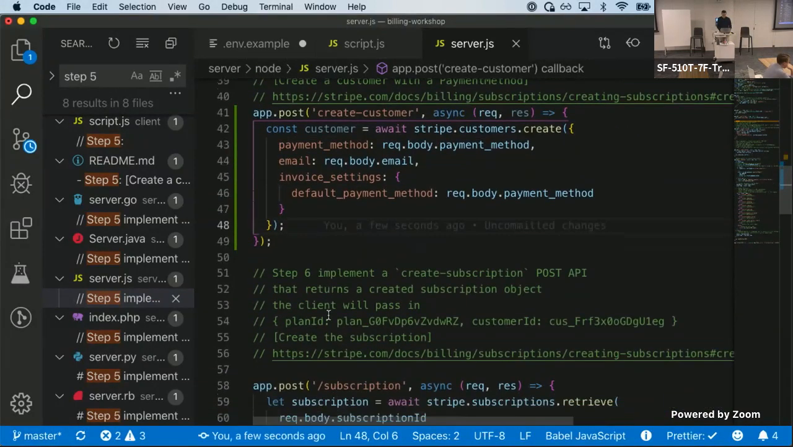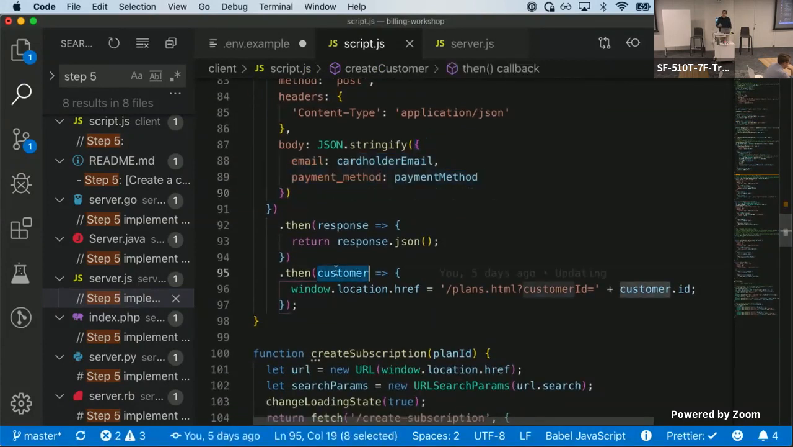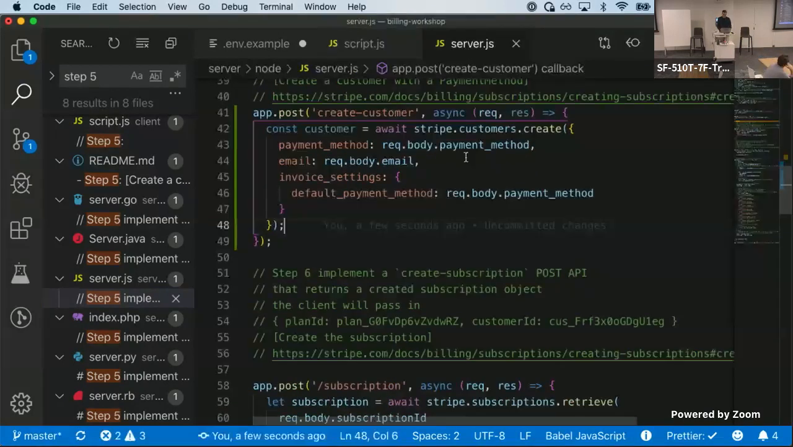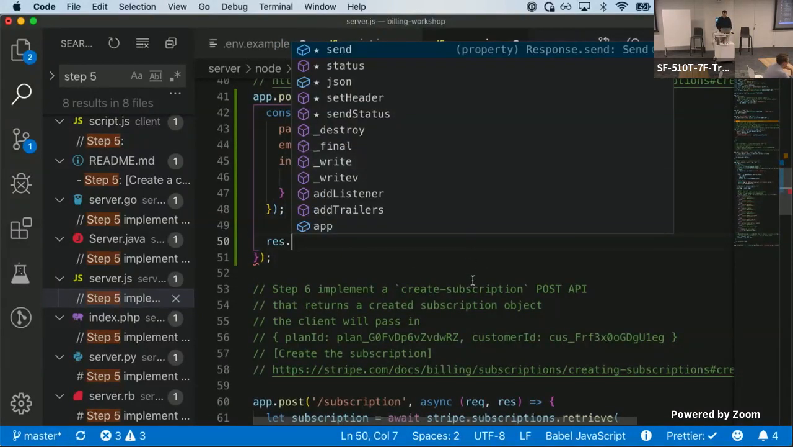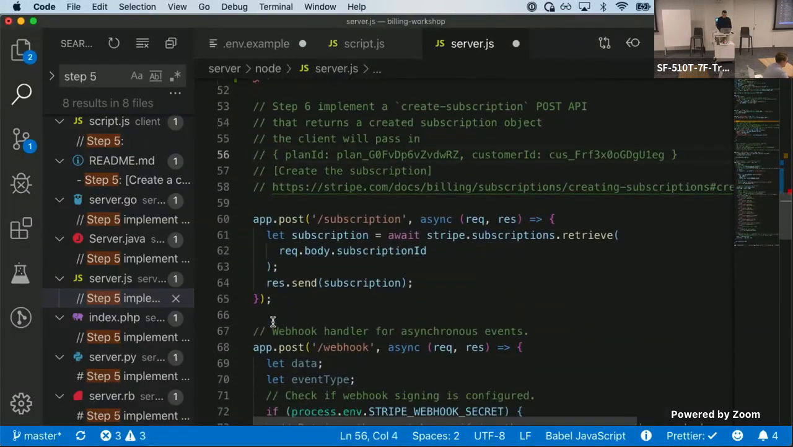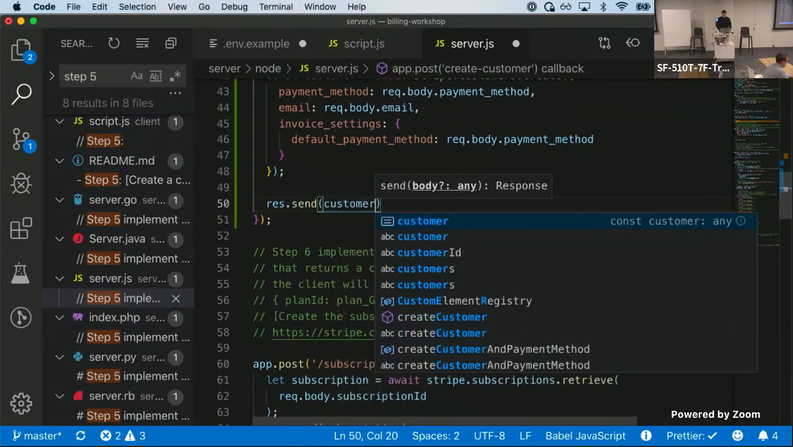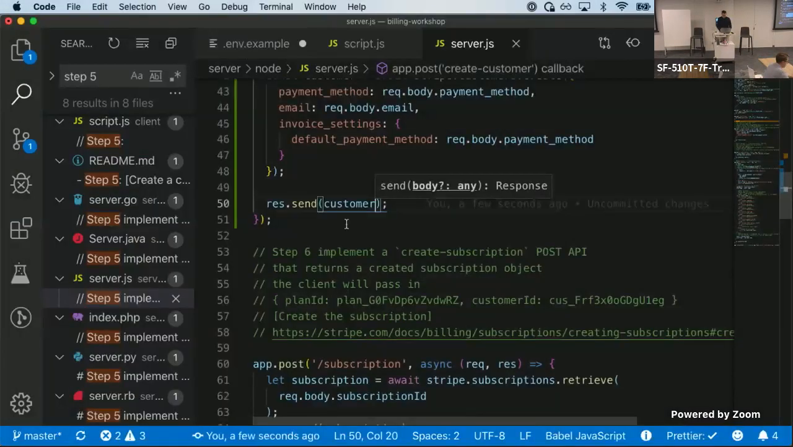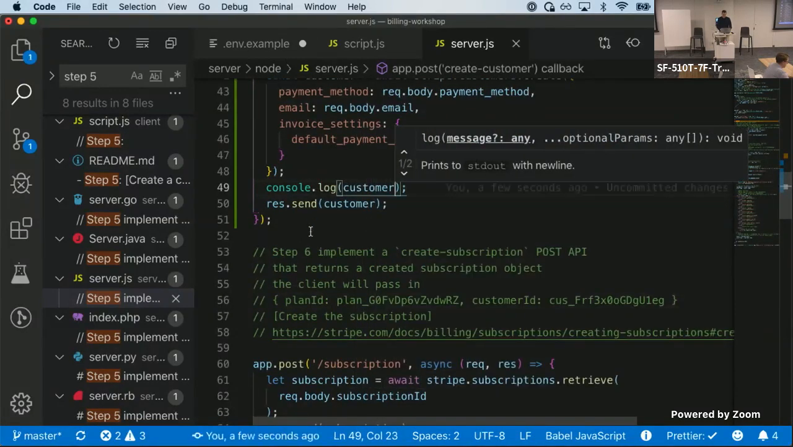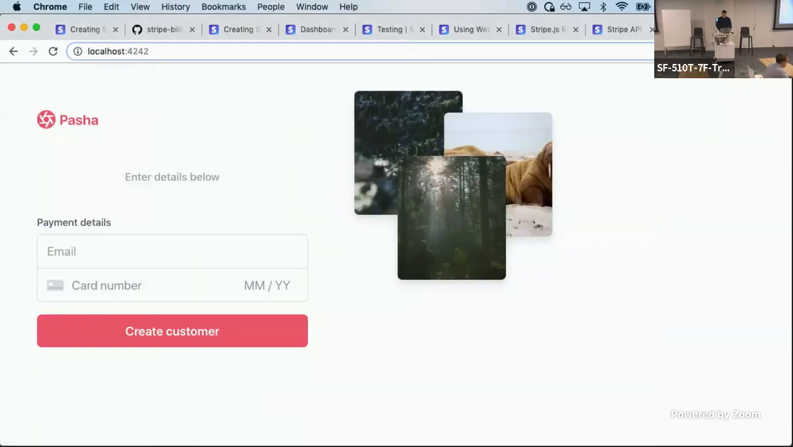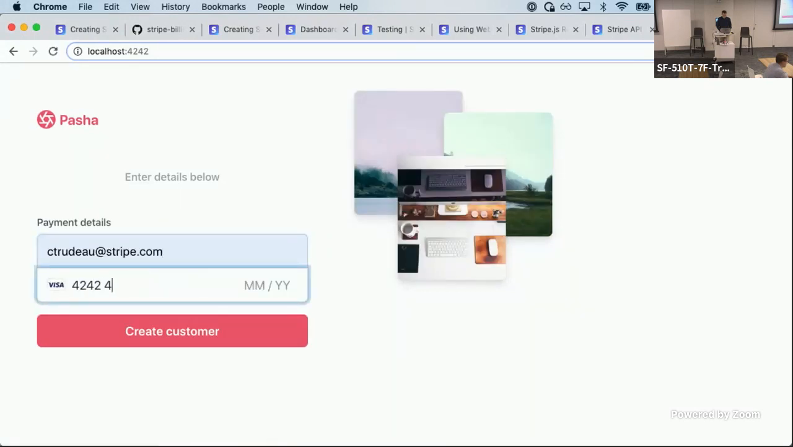And then the UI on this is going to expect that we return a customer from this API. So how we're going to do that is we're going to send that response. I believe response.send customer. And then I'm going to console.log that customer to see what happens when I create this. And I'm going to go to that localhost 4242 that I'm running. I'm going to type that in.